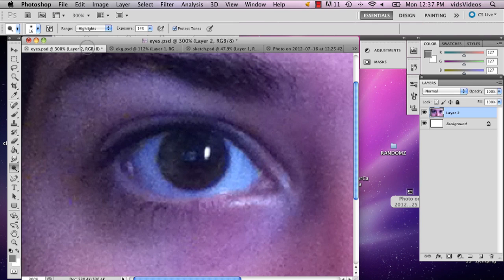And also when you're dodging anything, you're going to want to make sure you know which range you're using, either shadows, midtones, or highlights. I'm going to use highlights because we're brightening it, even though the exposure is down quite a bit. Make sure your exposure is up. All right, so this is not really a good one. I'm going to use shadows. Yeah, it looks like we're going to have to use shadows.